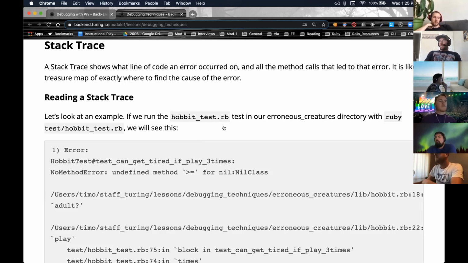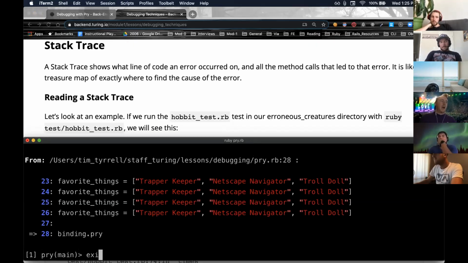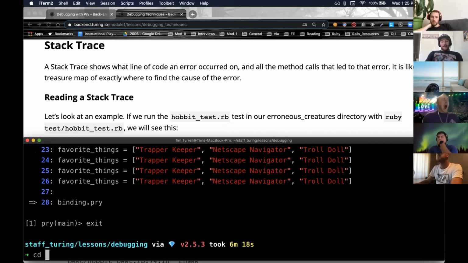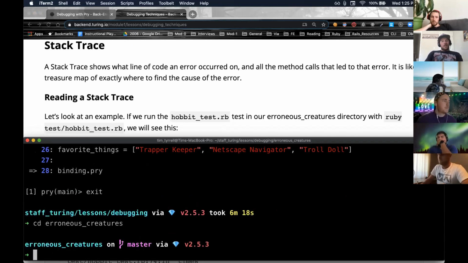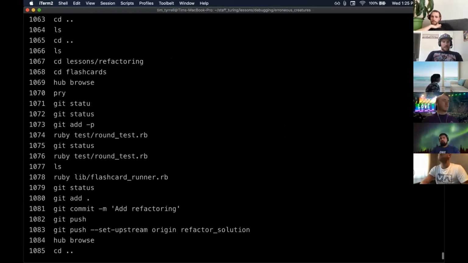All right, so if I change into my Erroneous Creatures directory here, let me just change this. Does anyone remember the command to change it to main, right off the bat? I just don't want to see this anymore. I know I have it somewhere in here.